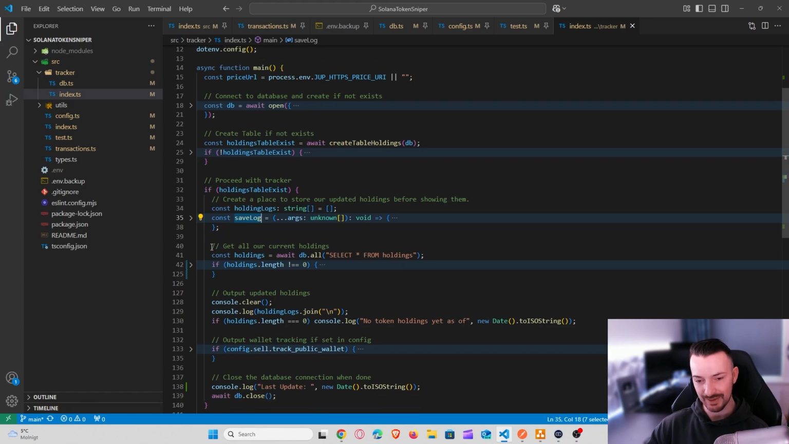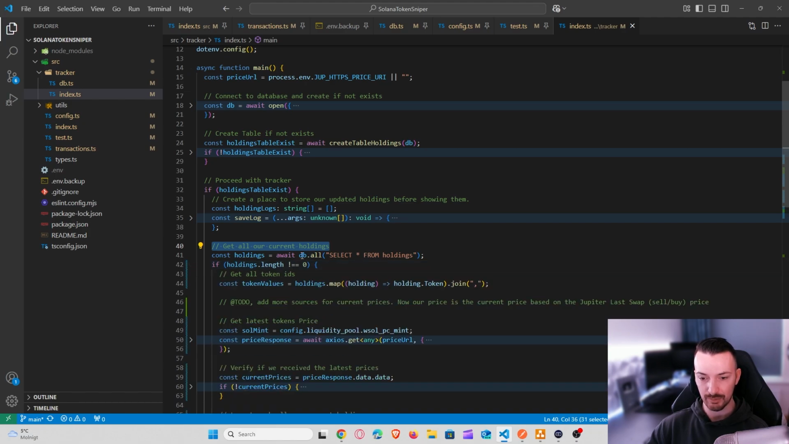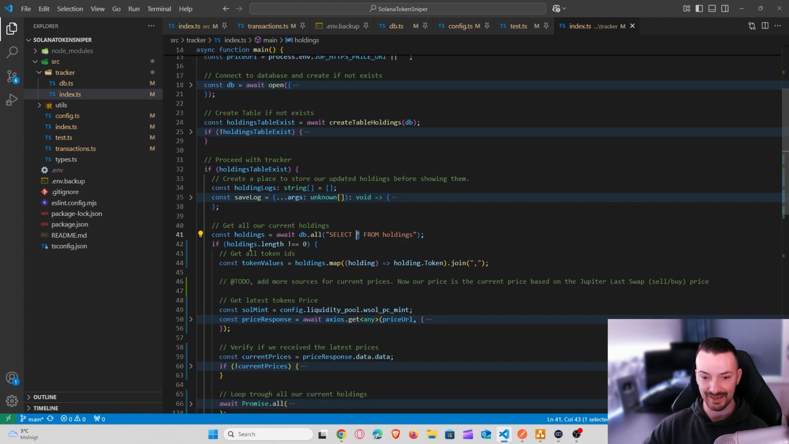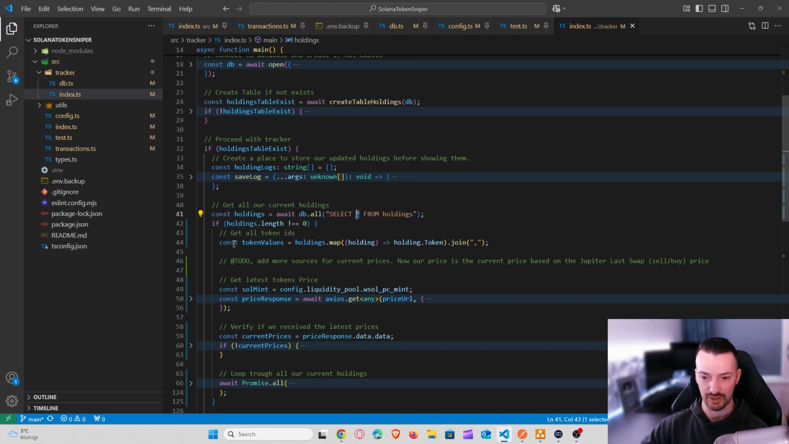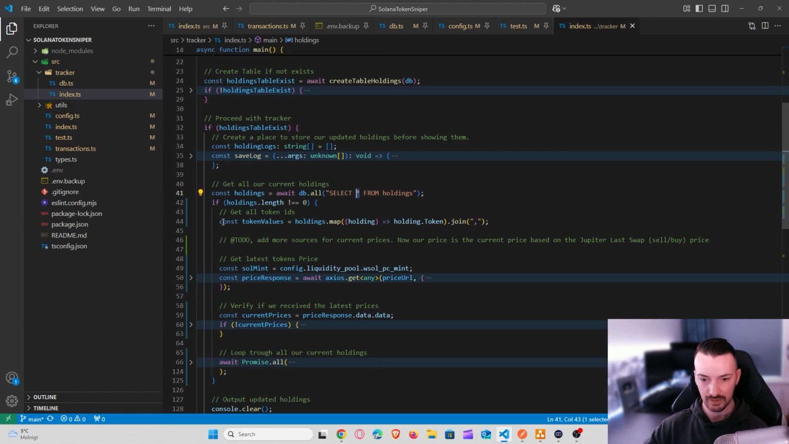The next thing we need to do is get all our holdings from our database. We do that by going to the database connection that we created earlier, and in the table holdings, we select everything, because star just means everything from holdings. Then if our holdings return something, which is the same as saying the length is not null, we can continue with our logic to check if the tokens are in profit or in loss. The first thing we need to do is take all the holdings and make sure that we get the token mint.